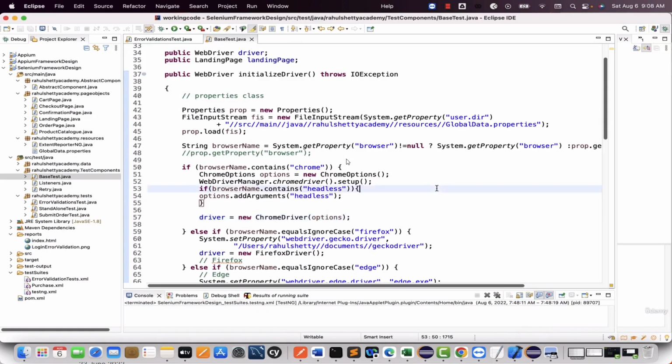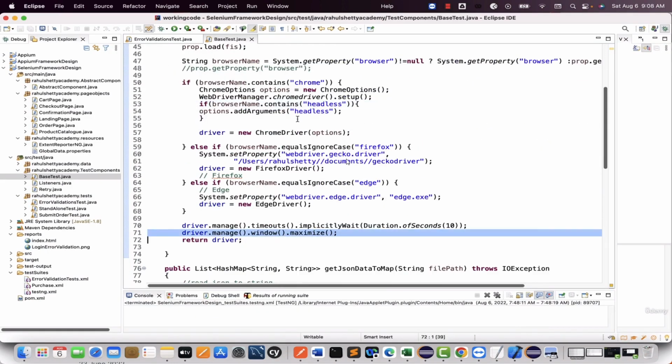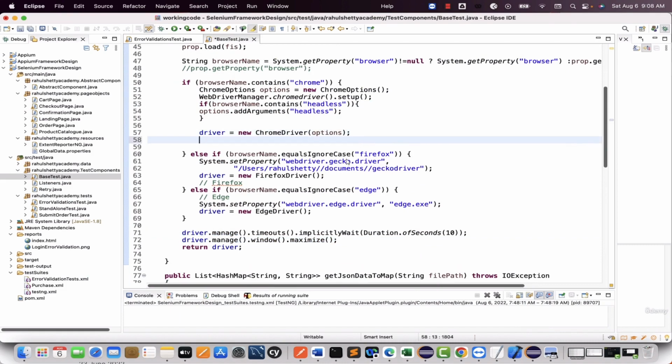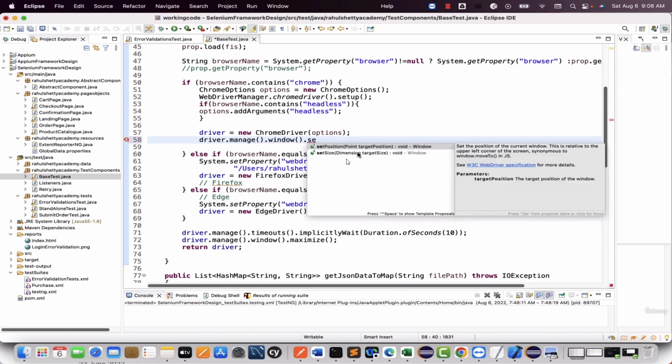So that's why what we did initially, I maximized the browser. But this will not take much effect when you're running in headless mode. So I recommend you add another step here to make sure that the browser opens in the maximized mode. Manage dot window. We can set custom settings also. Window dot set size. This is the one. Okay.